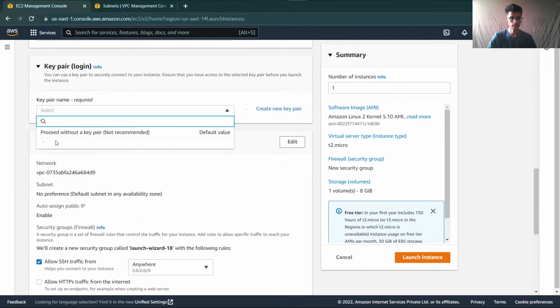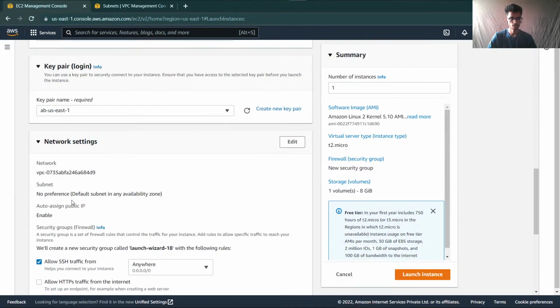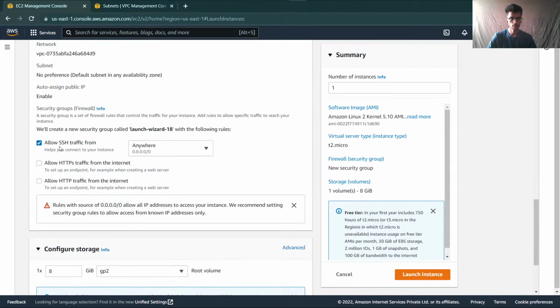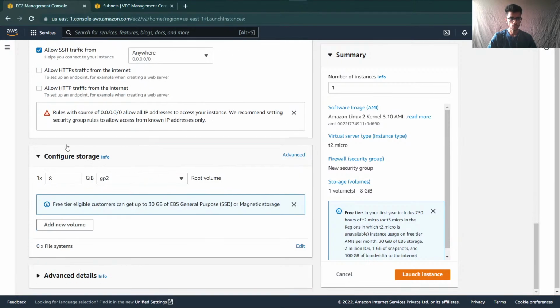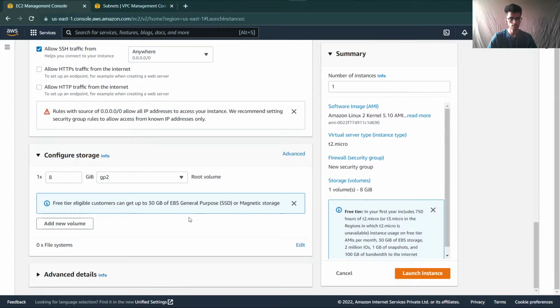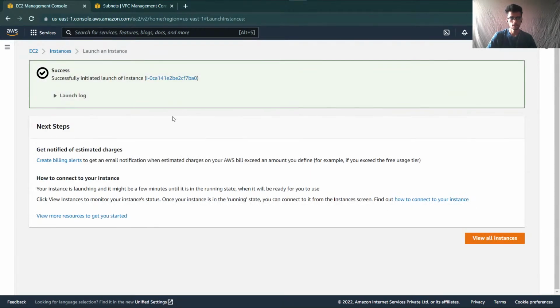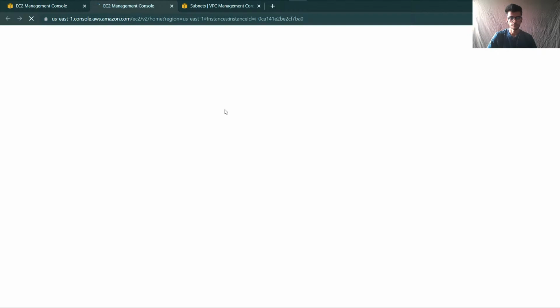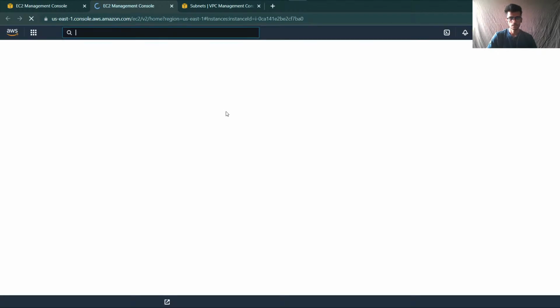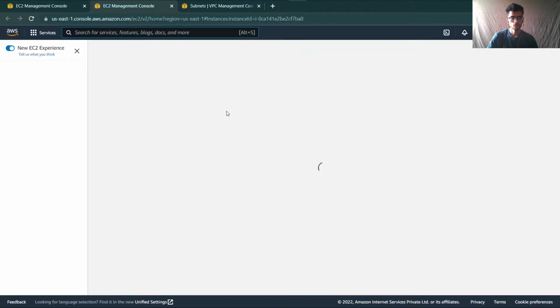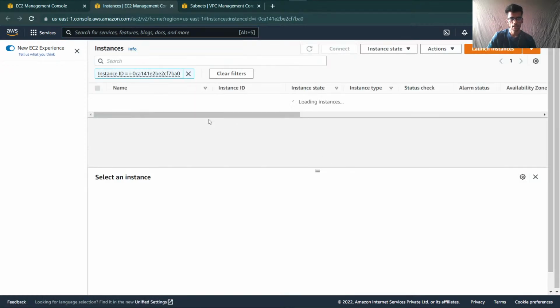I already have a key pair, so I just use this every time. Let me allow SSH from anywhere, and HTTP we don't want, because we are not configuring anything in this. So I will just launch this instance. After launching, we will go to view all instances, or you can click here, and it will open that instance only. If you look at this, it will have the public IP.